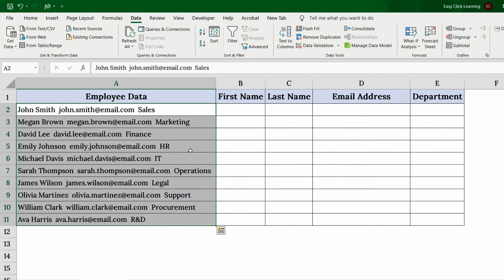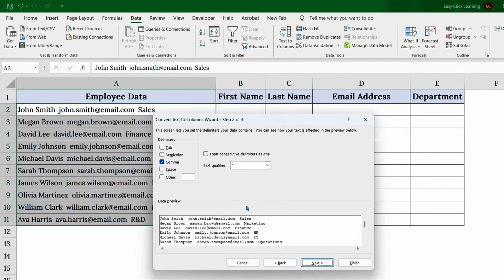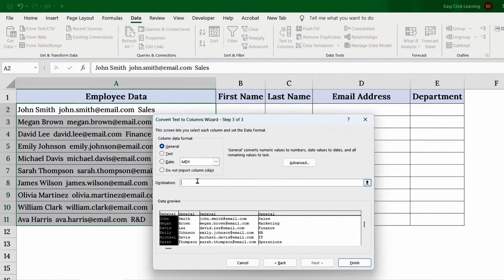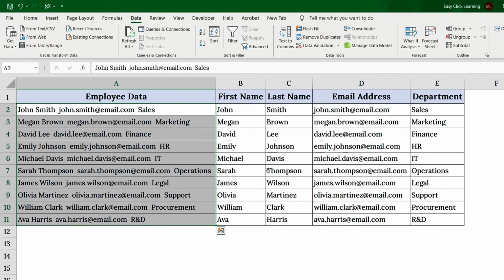Now, let's say your data is like this instead. In that case, when you reach the delimiter step, you check Space instead of Comma, or even both if needed. Just keep an eye on the preview window to ensure it splits correctly. Now, set the destination. Finally, click the Finish button.